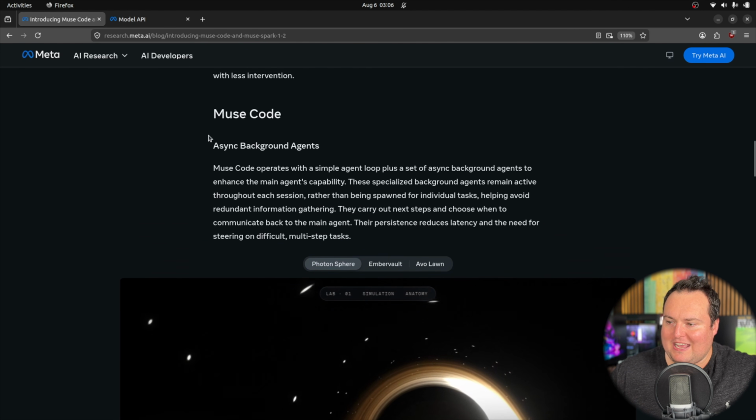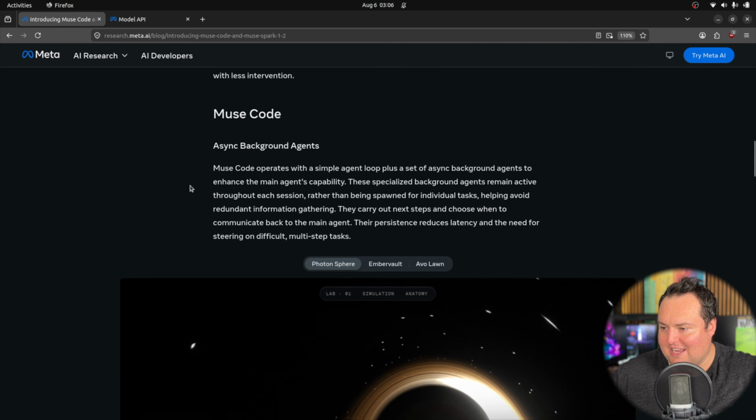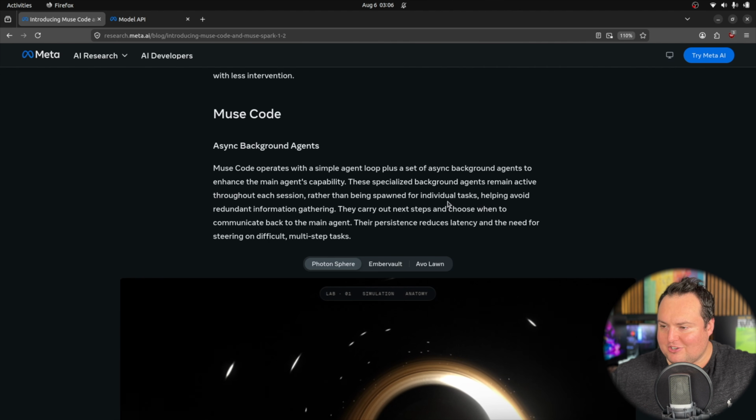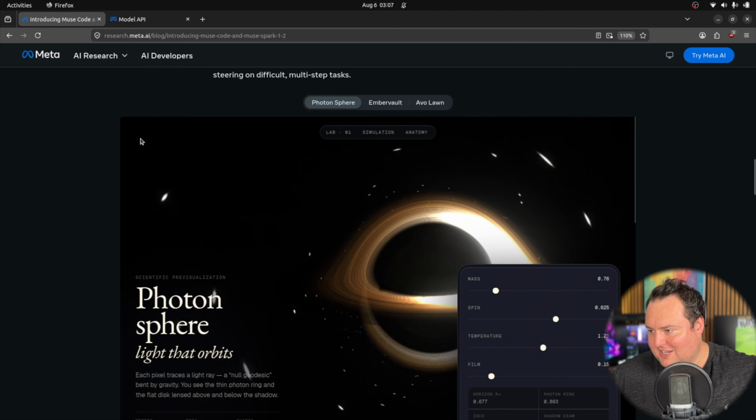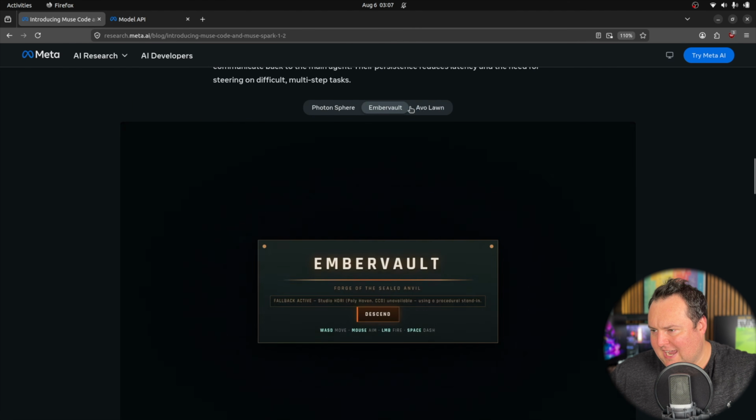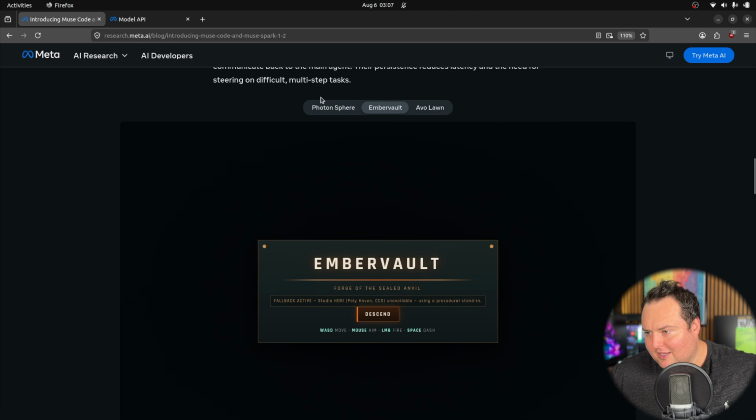So this talks about async background agents. Muse Code operates with a simple agent loop plus a set of async background agents. These agents remain active throughout each session rather than being spawned for individual tasks, which is something that I have not seen as often. Usually they get spawned for specific tasks. Then of course we have some specific demonstrations here of things the model has made. One of them or two of them are games, which obviously have been directly influenced by my testing, but nonetheless.